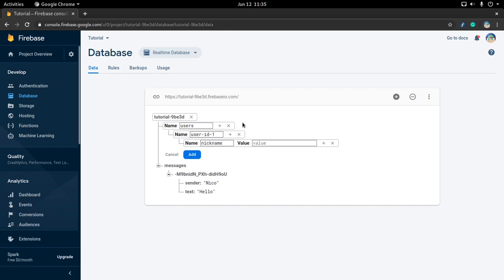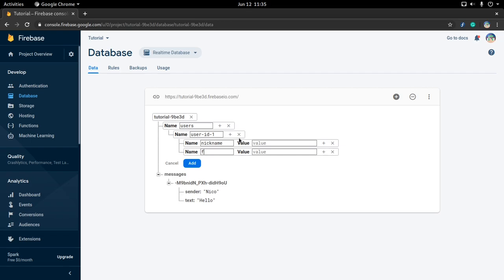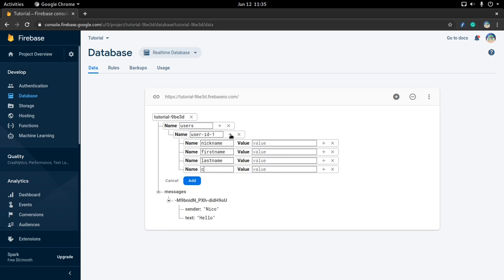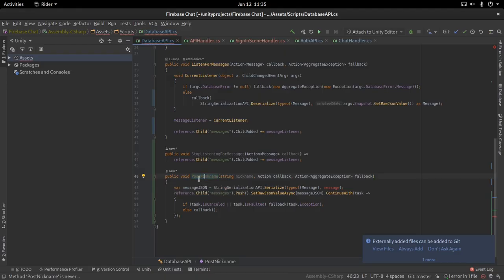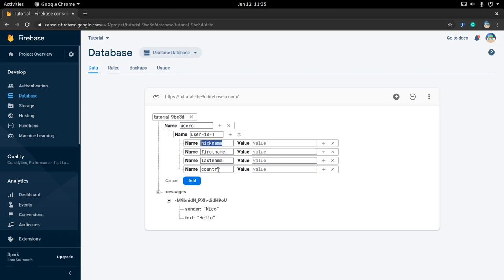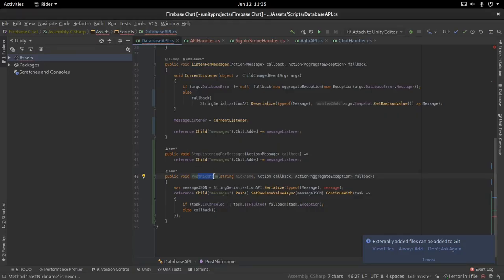But naturally, in your app, you're probably going to have other values as well, like the first name, the last name, even the country, I don't know, anything. So this is where we're going to put the nickname. And now, since you're probably going to need other values for the user, not only the nickname, but also these other values that I mentioned, let's not create a method called post nickname, but let's call the method post user.